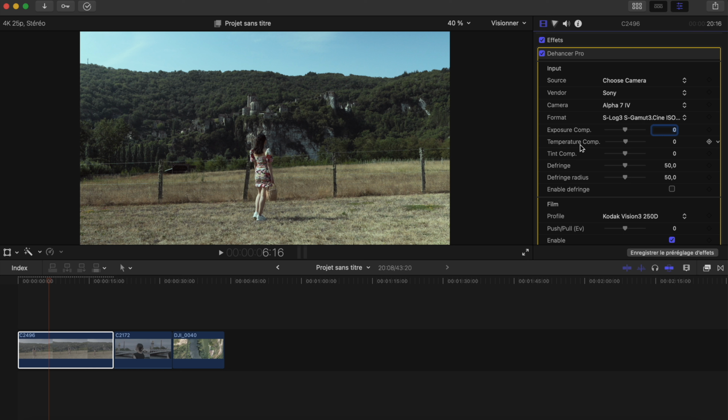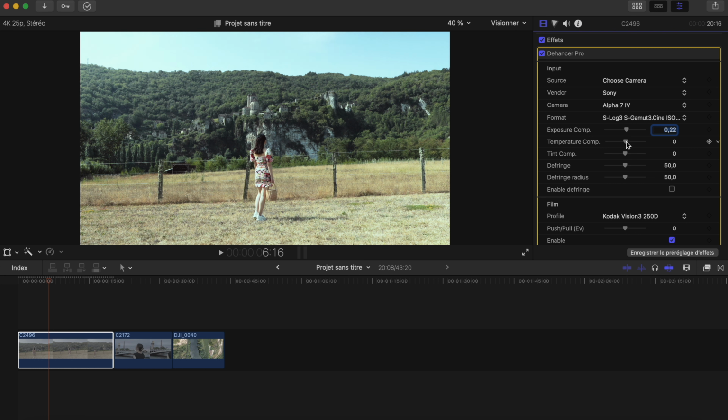We're gonna go further. So here you can play with the exposure compensation to give the look you like to your footage. Alright, you can play with the temperature right here. You can warm it up or just make it look colder. It all depends on your personal taste. For me, it looks really good like this.